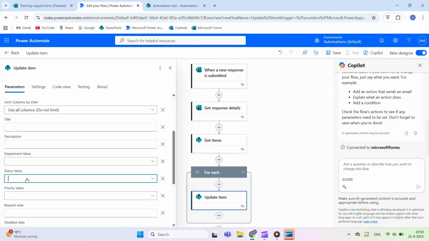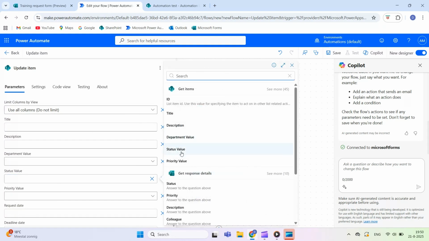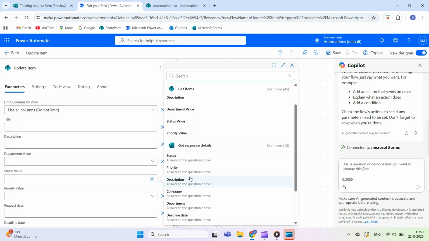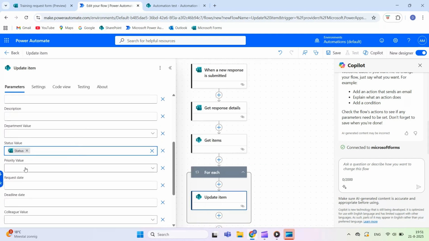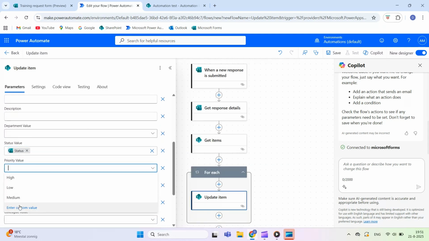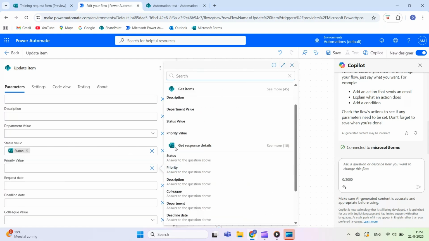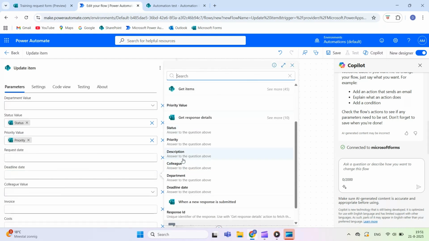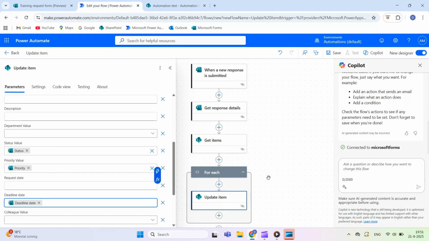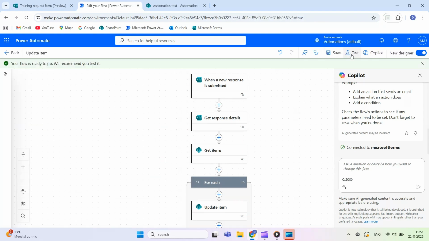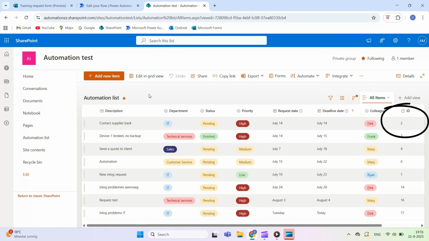Step 5. Update Item. Finally, we use the Update Item action. We select the projects list again, use the ID from Get Items, and update fields such as status with the value from the form. End result. Now, whenever someone submits the form, the flow finds the matching project in SharePoint and updates it automatically. This shows how Get Items links the trigger, in this case, the Microsoft form, with the source, the SharePoint list, so that the flow can take the correct action.